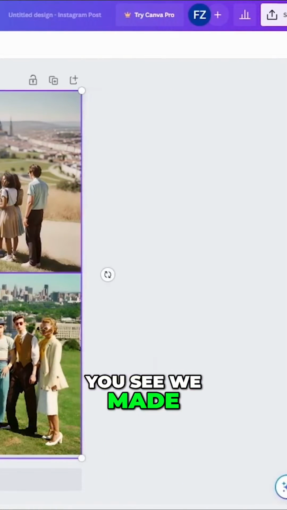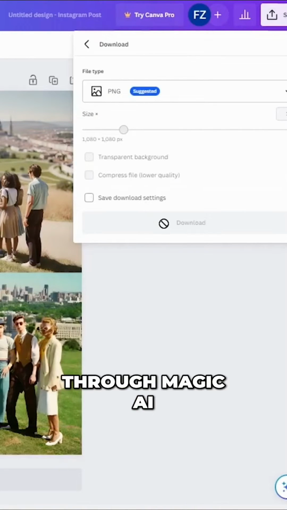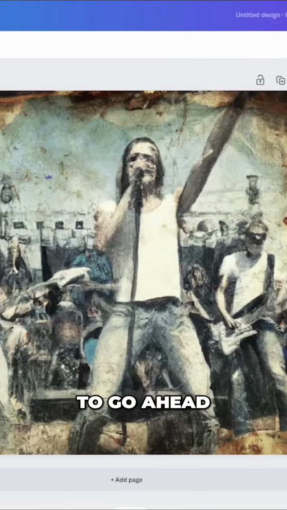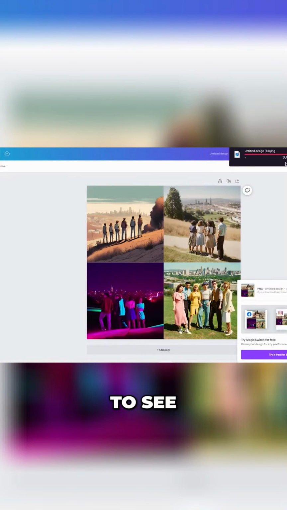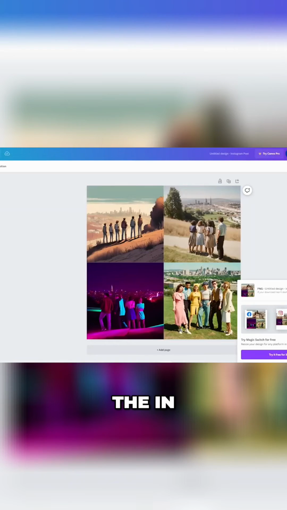So you can see we made this 4 picture collage through AI. We made it through Magic AI, through the Magic Pictures that we just used. And I'm simply going to go ahead and download this. And then you have this as well. You're going to see that the image quality of these is absolutely out of this world. So yeah, that is how you're going to be using the image AI in Canva.